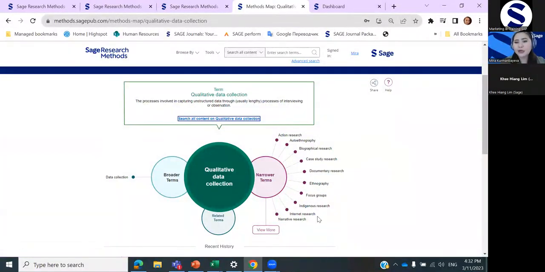And we also have indigenous research, internet research, narrative research, ethnography, documentary, case study, biographical action research, and etc. So this helps me to understand that focus group was just one method of qualitative data collection, but I also have all these other methods that I can use if I don't want to use a focus group. So this is how narrower terms are related to qualitative data collection. I hope that's clear.